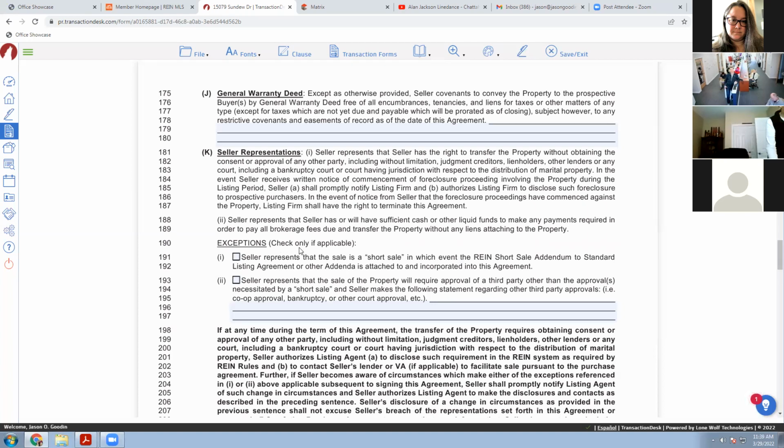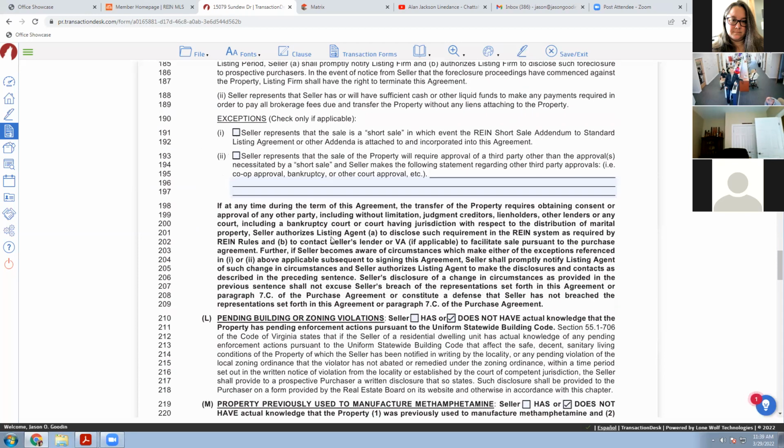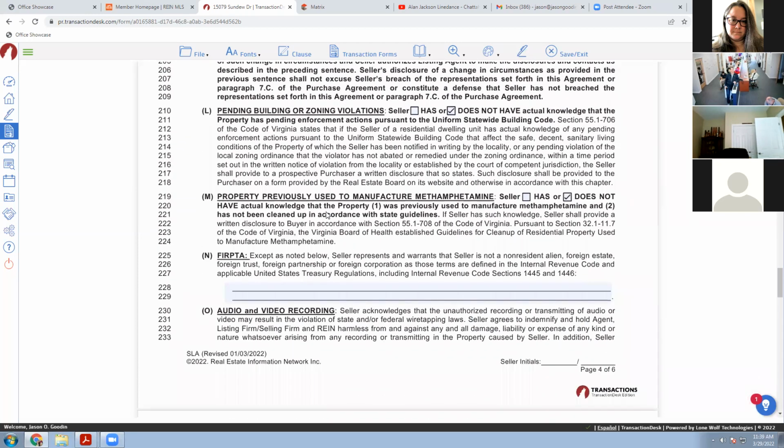So the first one is for short sale. The second one might be for a court, a bankruptcy, other third party approval. Then pending building or zoning violations. The seller has or does not have actual knowledge that a property is pending enforcement actions pursuant to the Uniform Statewide Building Code. Pretty self-explanatory. If the seller knows that he's got a violation notice from the county, he needs to disclose that because obviously that violation will transfer over to the buyer.